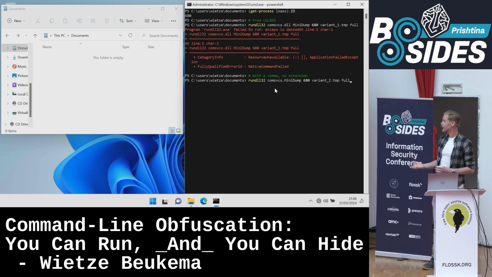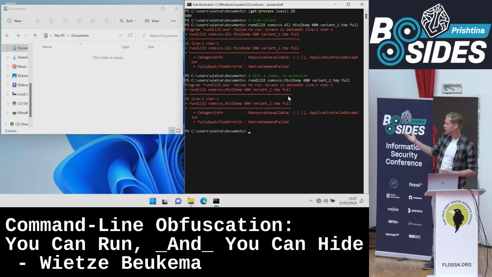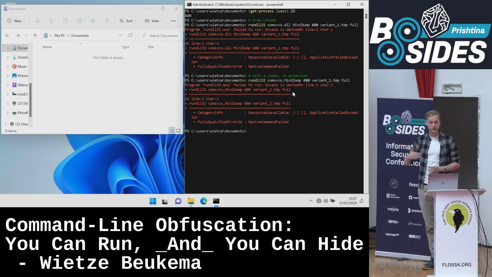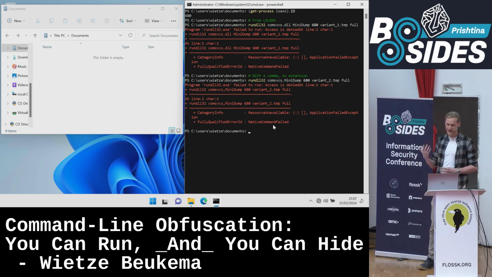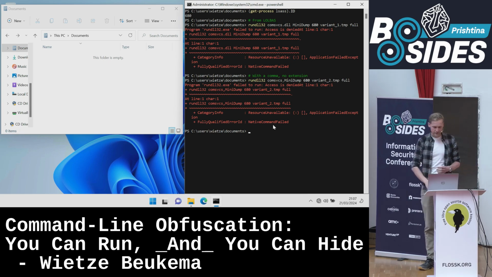So if you use run DLL, you may know that you can also use a comma instead of a space. So that was my first try. Let's try that. Does that work? Does not work. It's still blocked. I even dropped the .dll bit, which you can also leave out if you use run DLL32, but sadly enough, no luck.